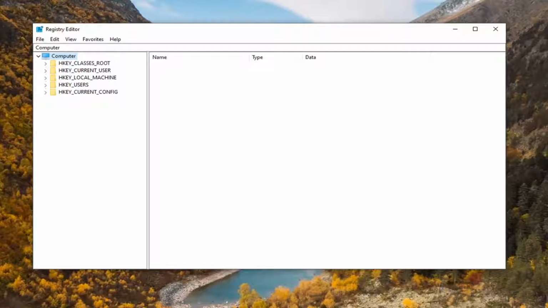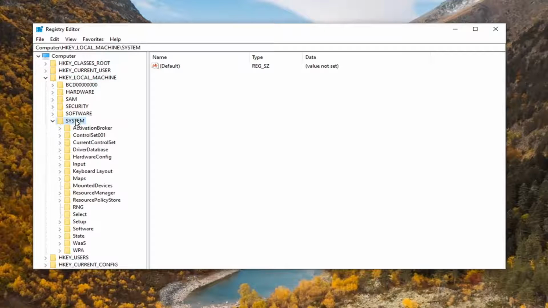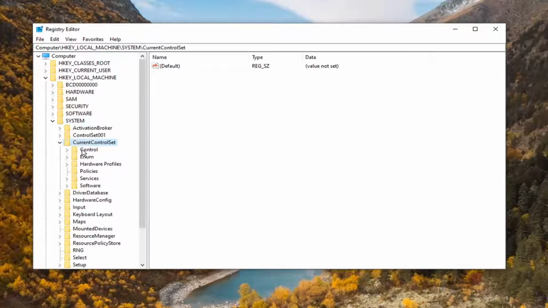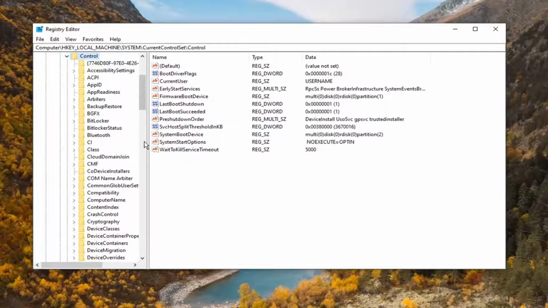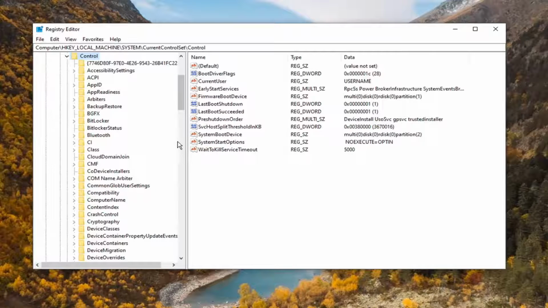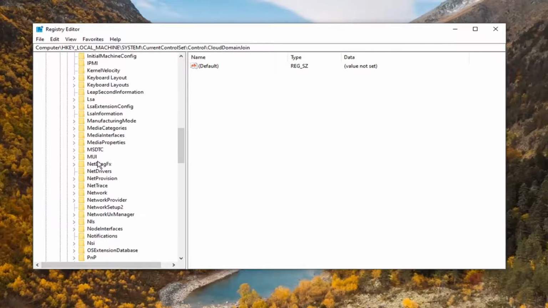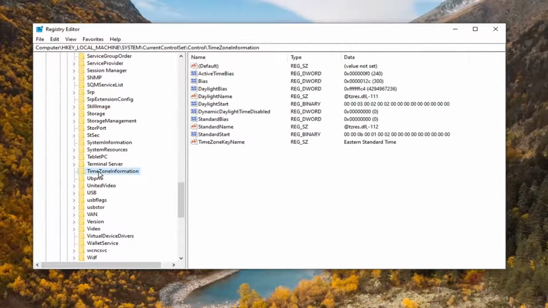So go ahead and double click on the HKEY_LOCAL_MACHINE folder. Do the same thing for the SYSTEM folder. Same thing for CurrentControlSet. Same thing for Control, again double click. And now there should be a TimeZoneInformation folder under here, so just go left click on that.